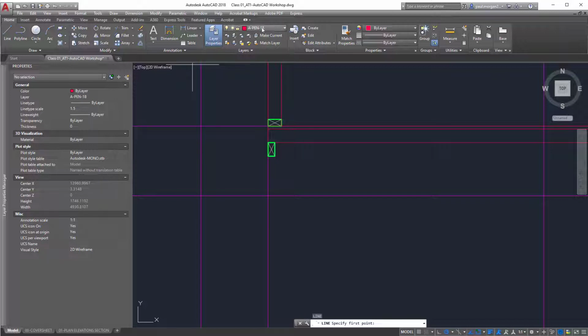So I'm going to use pen 18 still, start here, come across. The stumps are 100 mil by 850 mil deep.